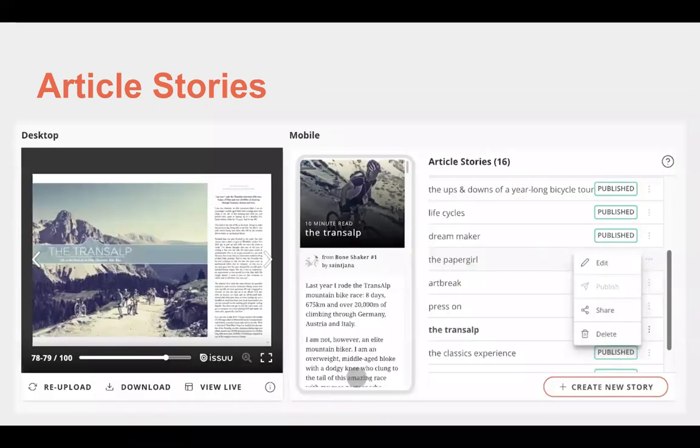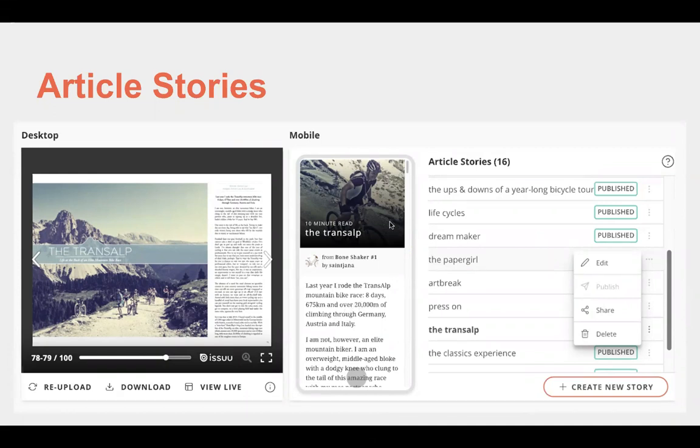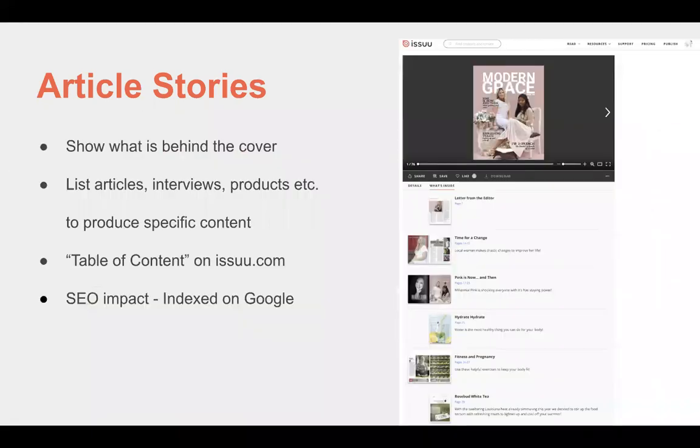This is how the article stories look on your publisher workspace, on your publication workspace. So you can always see the desktop view of the publication, and how these individual pieces can look on mobile screens. On the right side, you can see what is the status. It can either be published or draft, and you can further edit the article stories. You can share them, or you can delete them if you do not want them to appear there. By appearing there, I mean that the article stories are also listed below your publication on issuu.com.